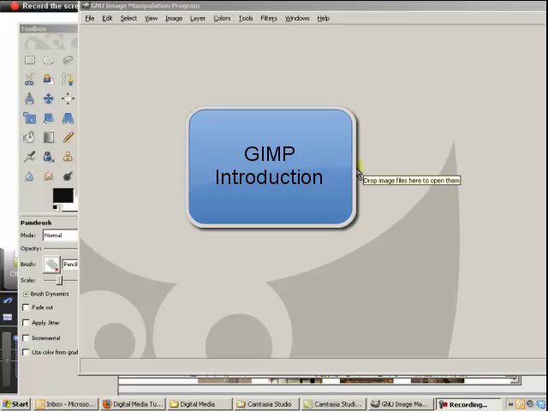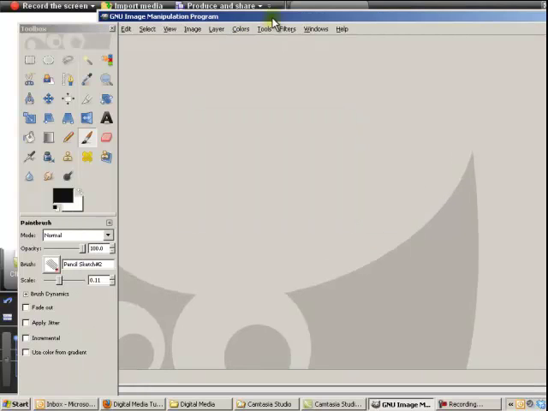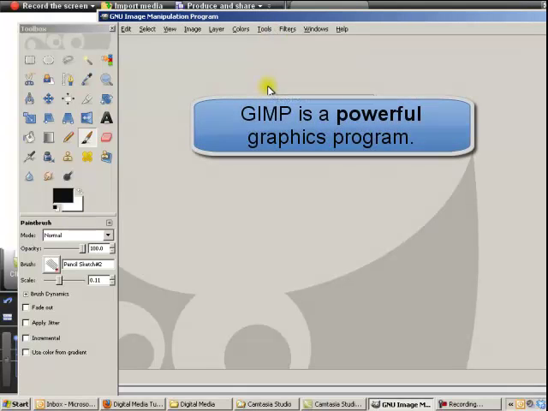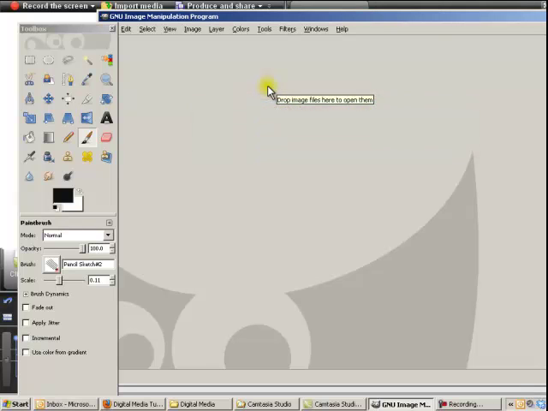I want to take a few minutes to introduce you to the program GIMP. Two things you need to remember about GIMP. It is very powerful. I found it can do almost anything Photoshop can do. But the other thing you need to remember is that it's free.